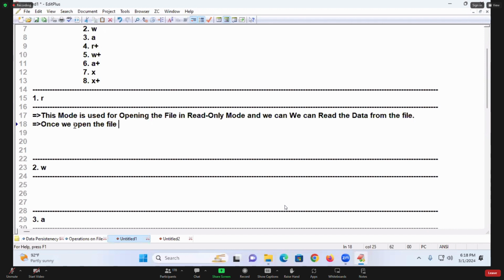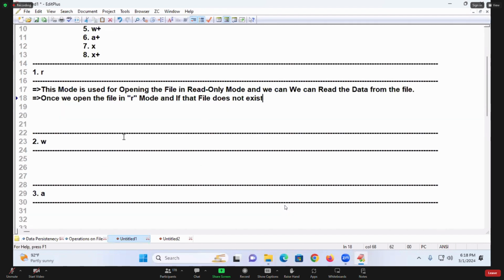So once we open the file in which mode? Read mode. And if that file does not exist in where? Secondary memory. I already said files reside in where? Secondary memory. That means, where is the path you are specifying? In that path, if it is not present, then we get file not found error. Are you able to follow?